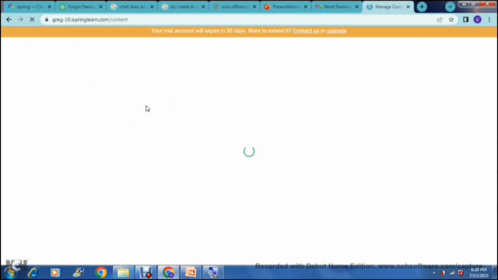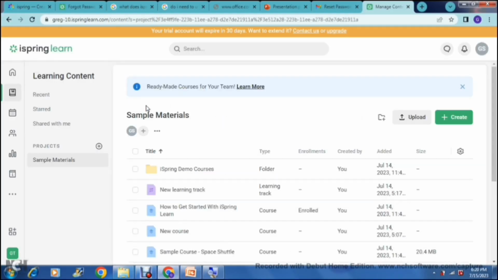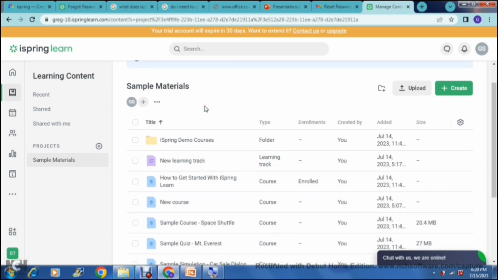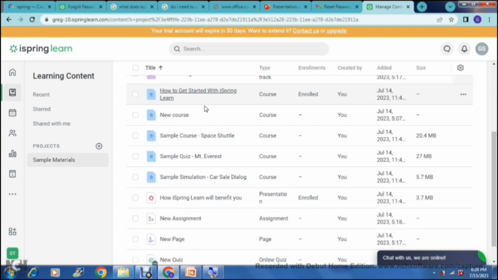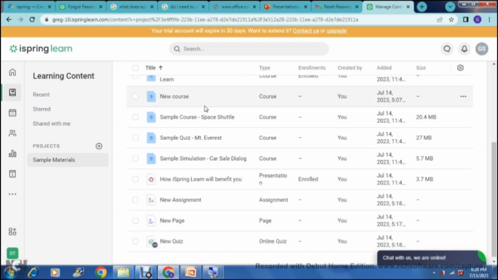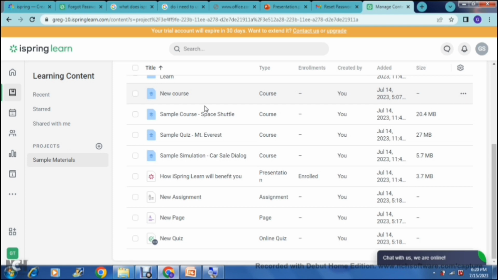Basically, the page that you're going to be seeing here is all of the learning content that you have created, and or as you can see here, the sample materials. So these sample materials basically allow you a template or a structure so that you can have somewhere to work from. If you're unfamiliar with the platform, this is a great way to learn how to use the platform. So you can just go into each one of these.